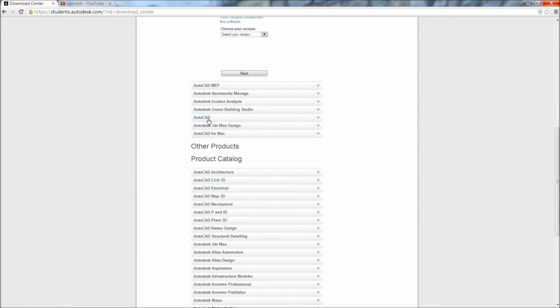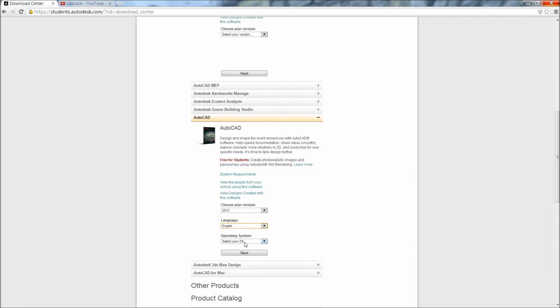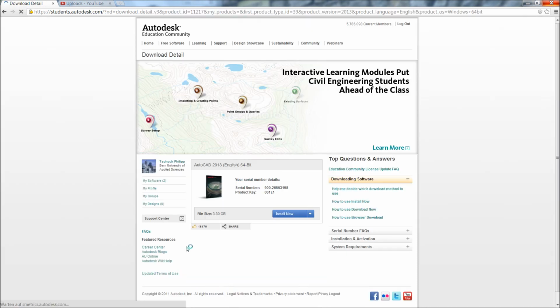And when you want to download AutoCAD 2013, you have to choose this one. You have to select your version, 2013, your language, English, German, whatever, your operating system, and you go next, and you can download here now, or install now.